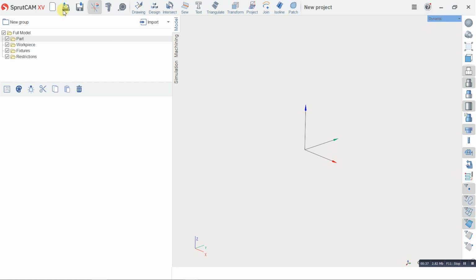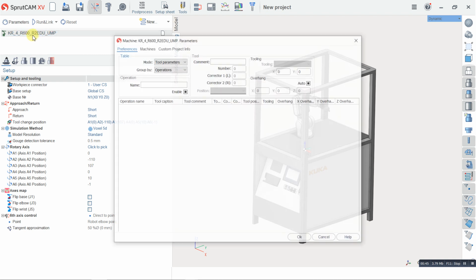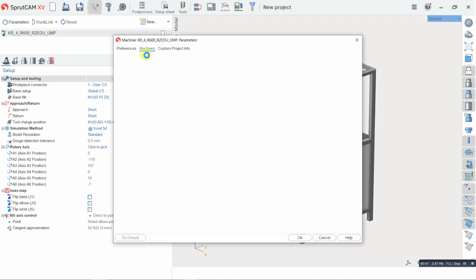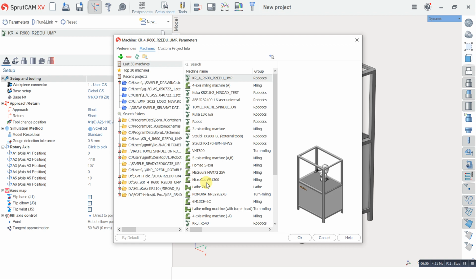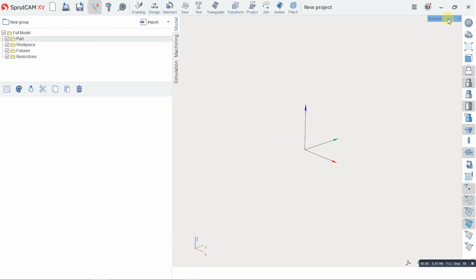Okay, so first of all, we will go check your machine kinematics. So make sure you choose the correct kinematics. So just click here and go to the machines and navigate to the correct kinematics that you want. Okay, after this, just go to the model.